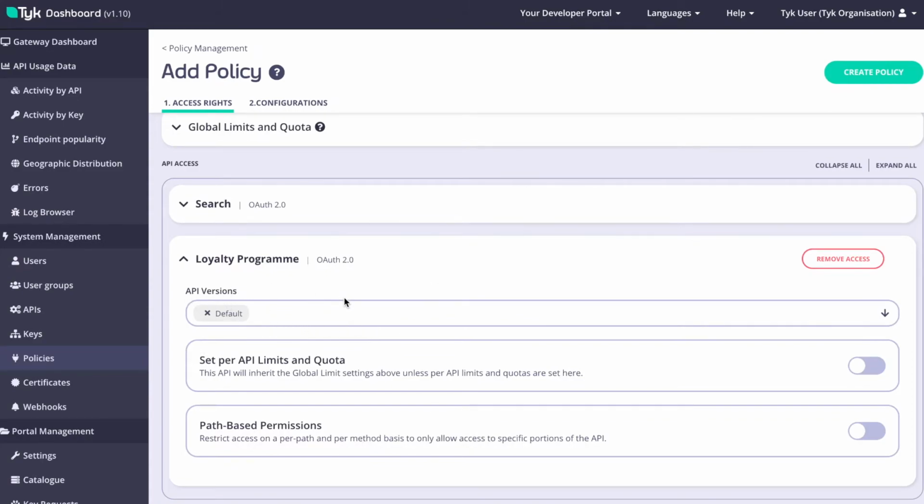You can also see we've got the API versions here. That means whenever you add an API, you can select the versions that it has, if it does have multiple versions. And that just means that you're giving access to a specific version rather than all versions of the API.